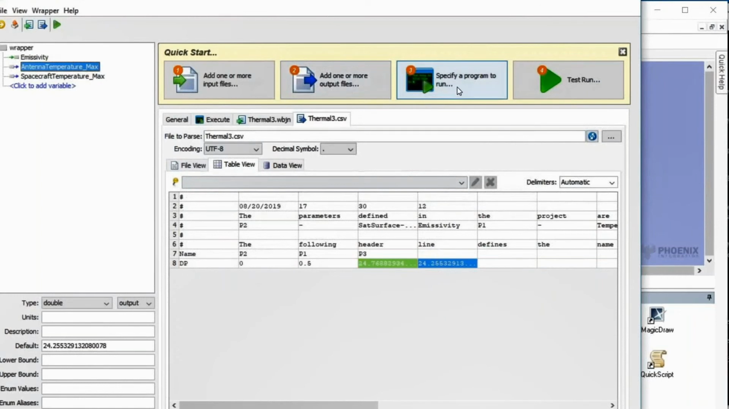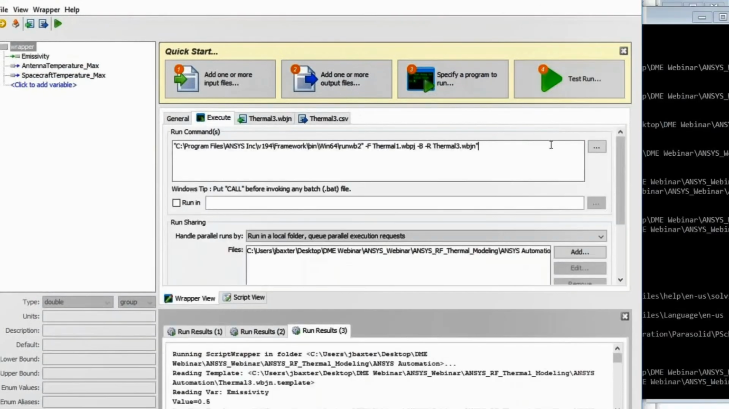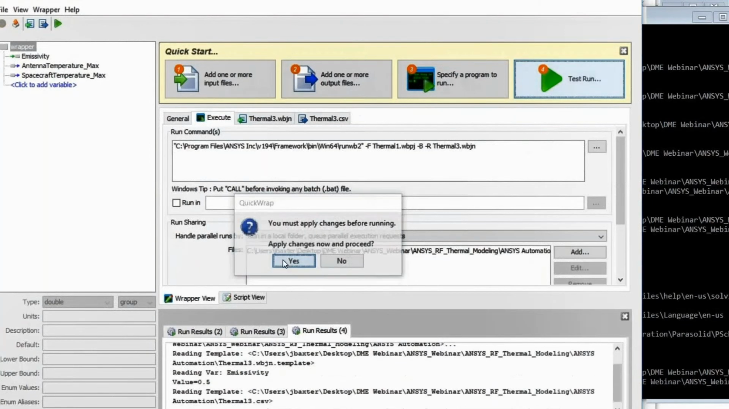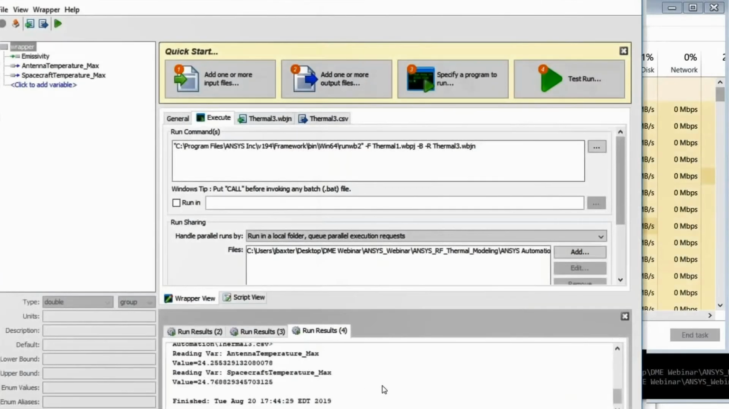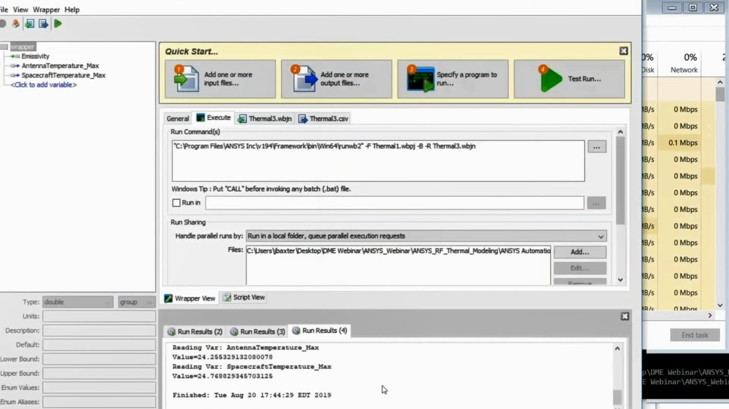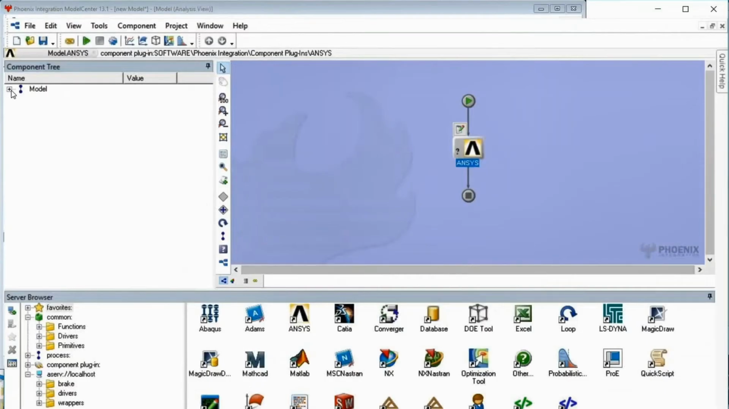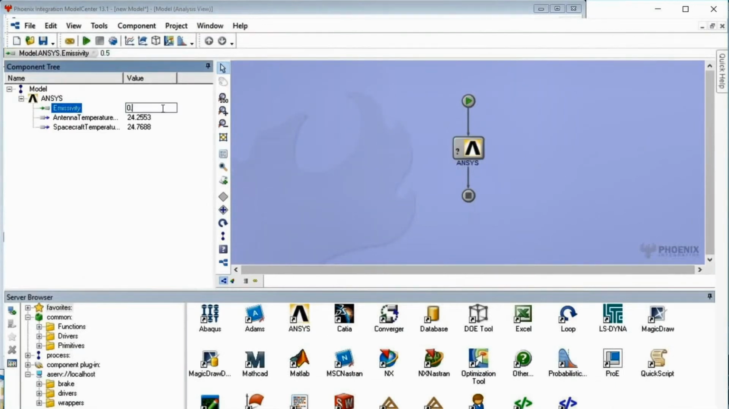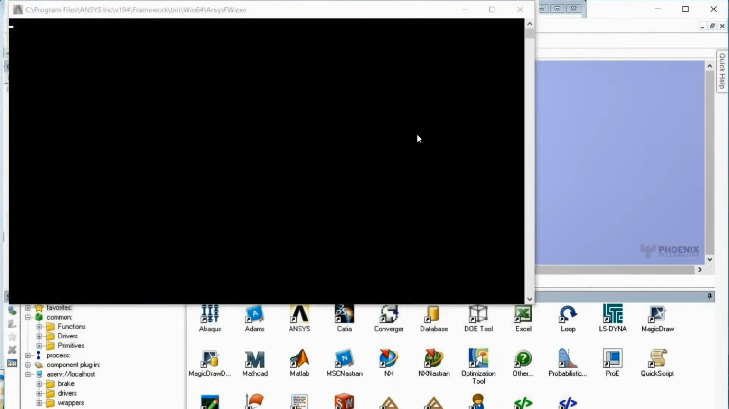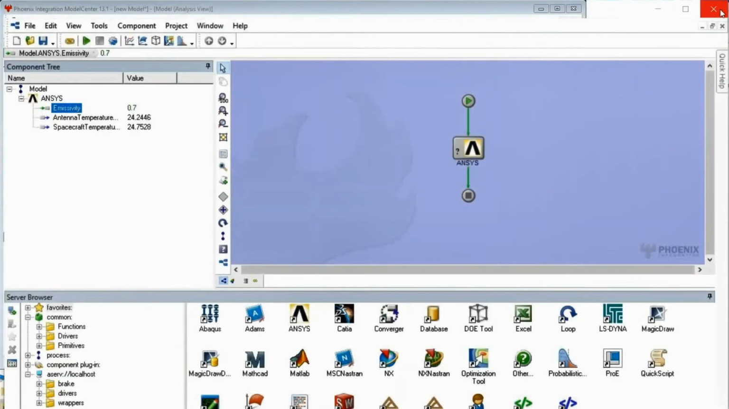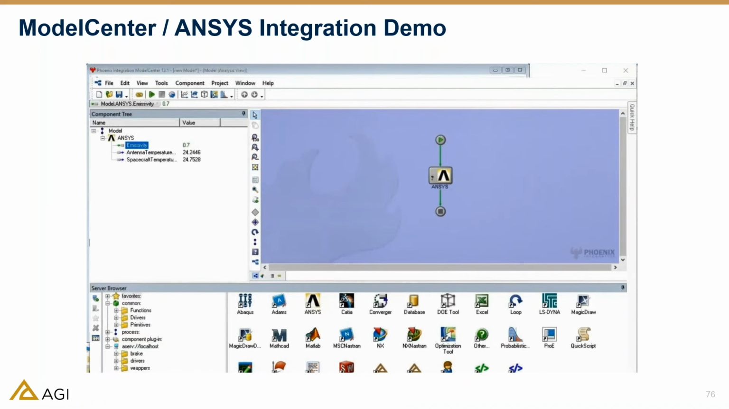And then next we'll need to specify that command line argument that we showed earlier. So in this case, we see that run workbench, we see the pointing to the journal file and the project. Doing a quick test run, we see we've spit out some outputs down here in the bottom. Jumping over into ModelCenter, we can change up these emissivity values as needed, run, and fast forward through the calculation time and see that we actually get updated values for the antenna temperature and spacecraft temperature.